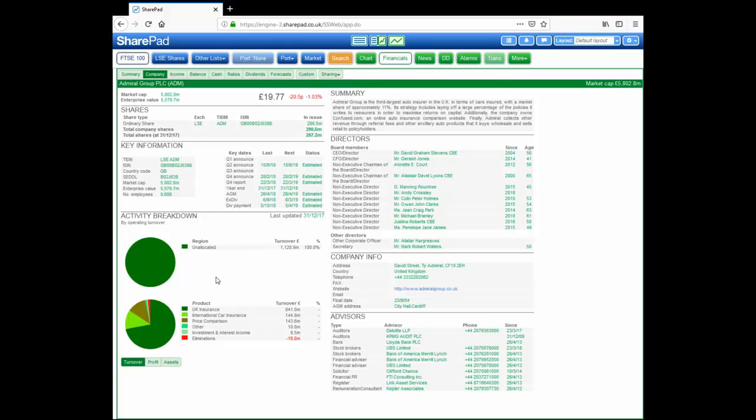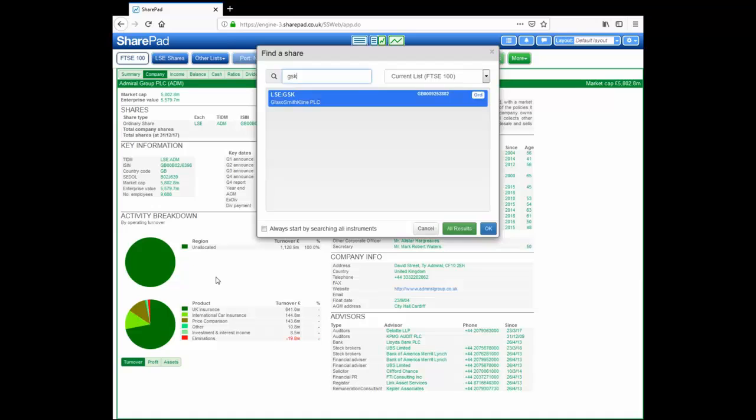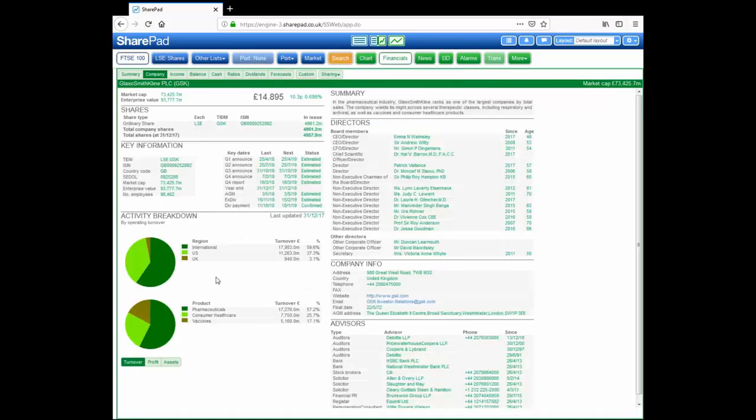And if we pick, again going to good old GlaxoSmithKline, here for example we can see that there is actually a split by region. So a good chunk of their revenue comes from the US, only a tiny sliver actually comes from the UK, and then the vast majority comes from the rest of the world.